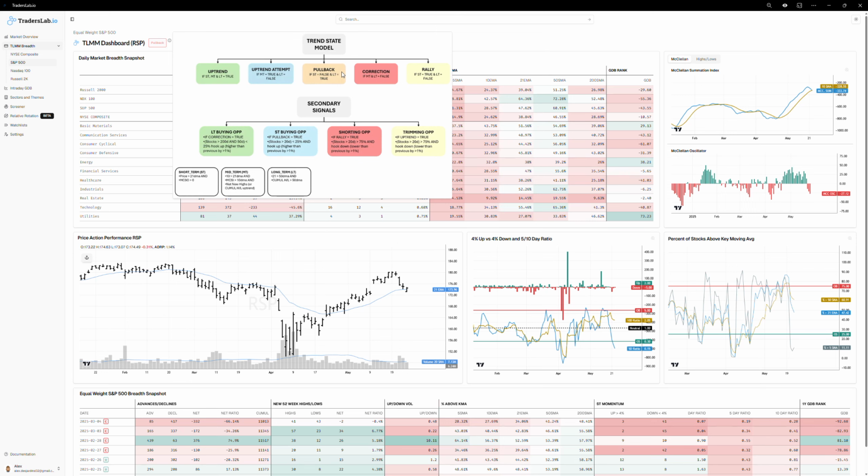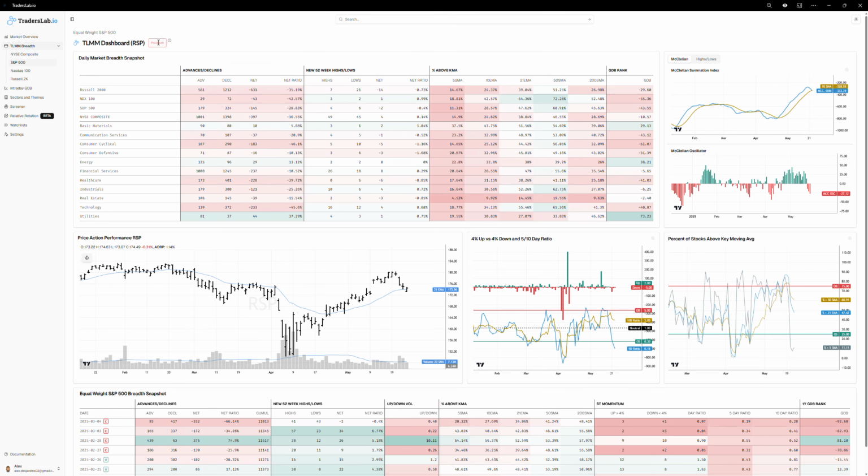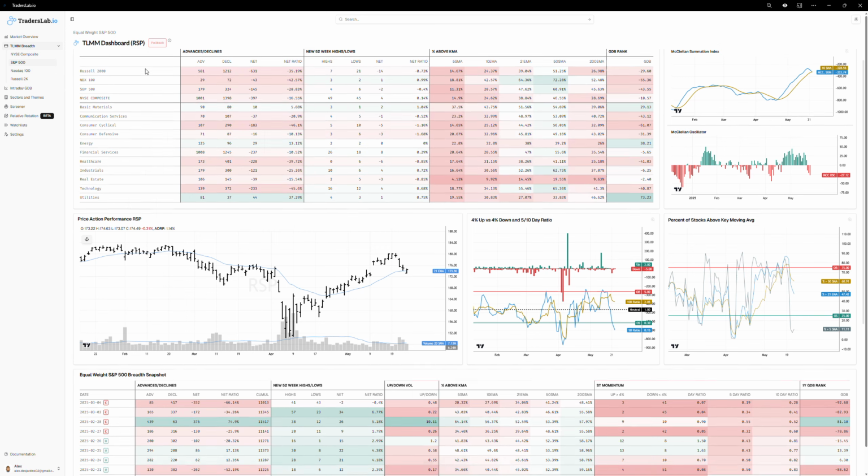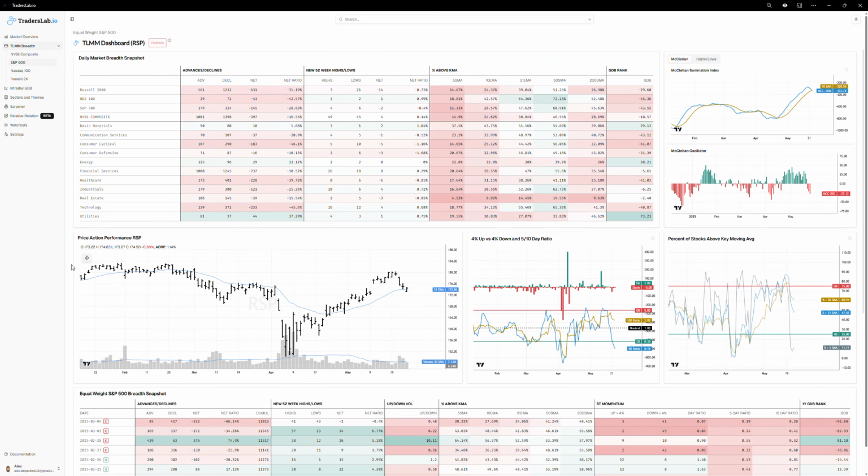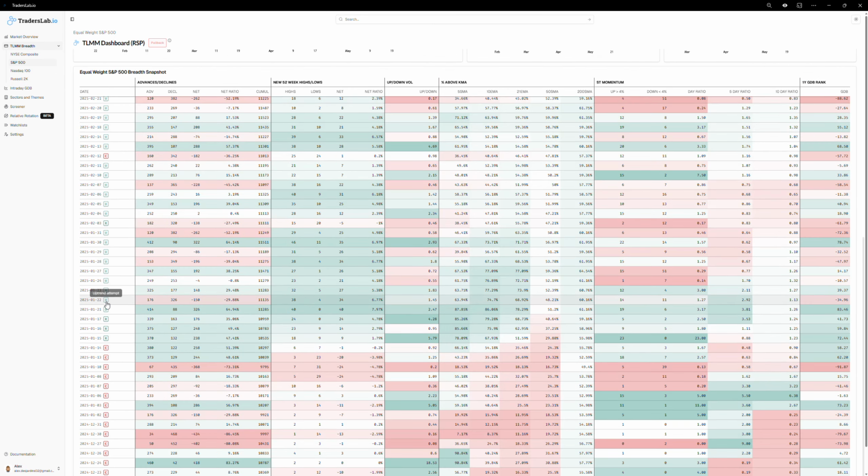So that's really the goal of that trend model, and you'll have that trend model state right here at the top. So that's the current signal. And you can also go back in time and you'll see which state the model was at the time, at the exact day historically.